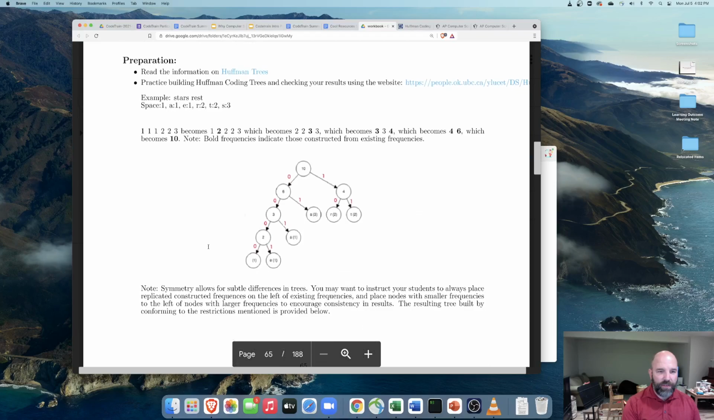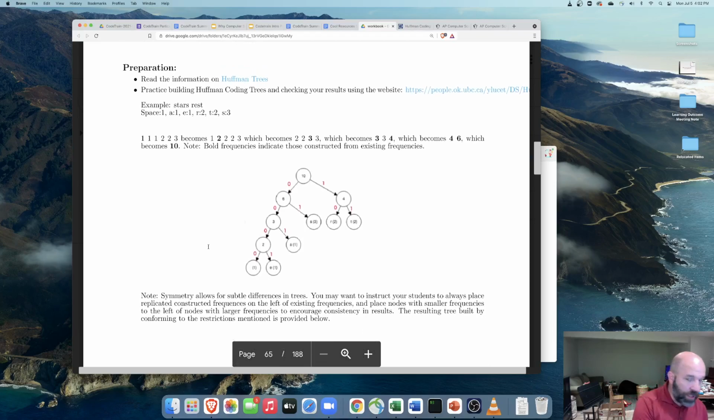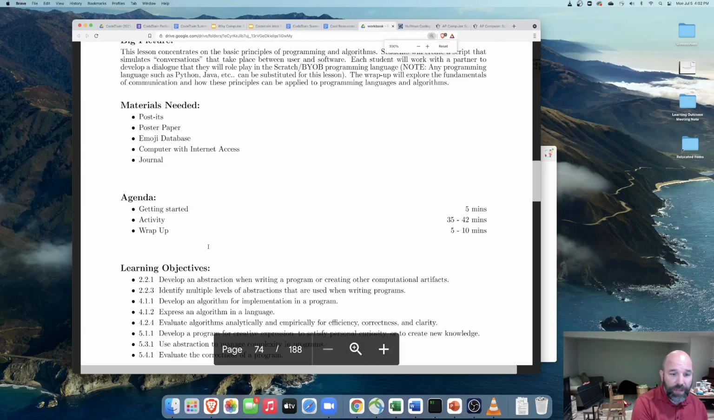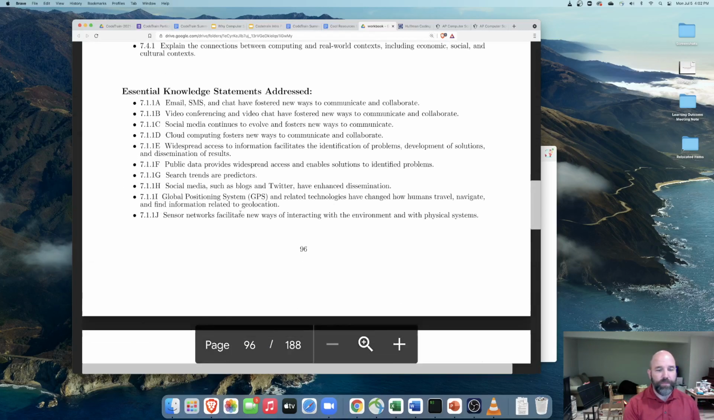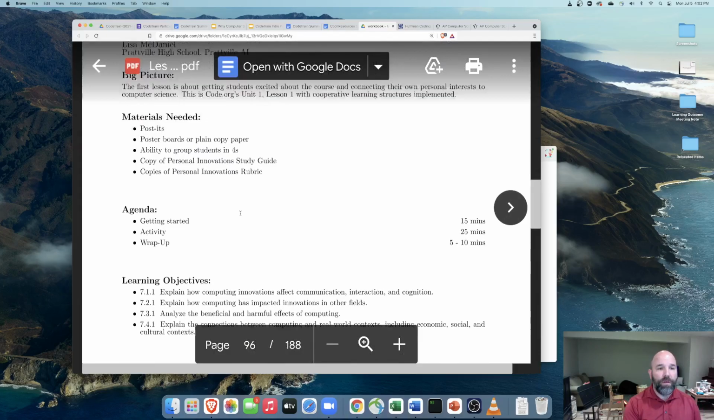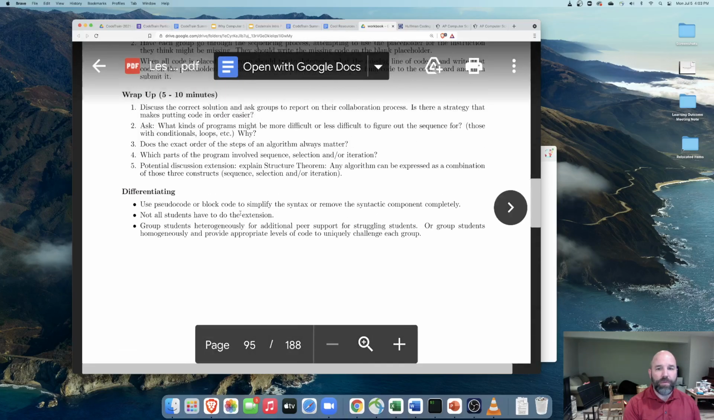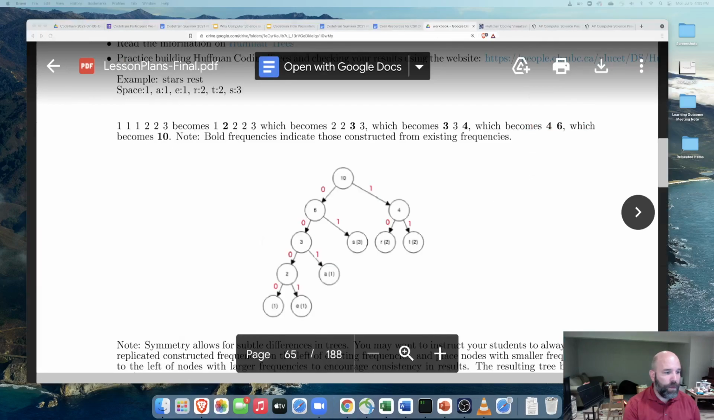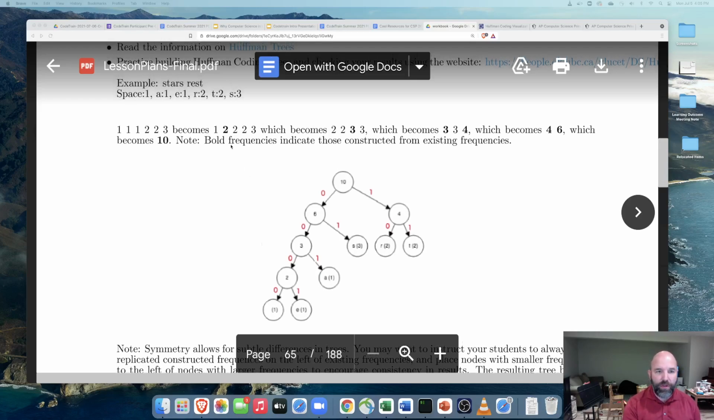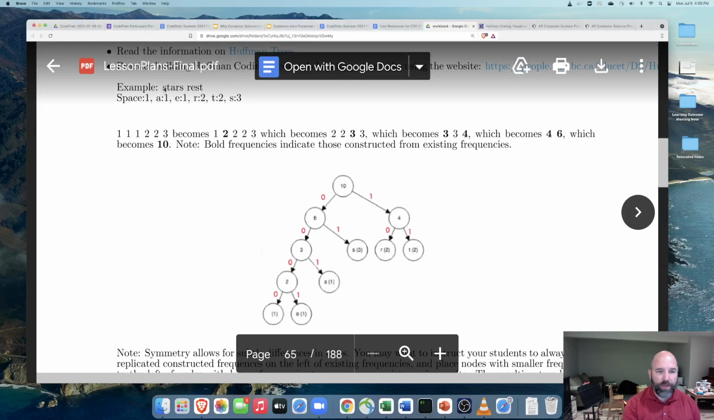And here is an example of how we can encode text using something called a Huffman tree. So this is a Huffman tree, and this Huffman tree has been created to encode the phrase stars rest, which we can see up on the left-hand side here.